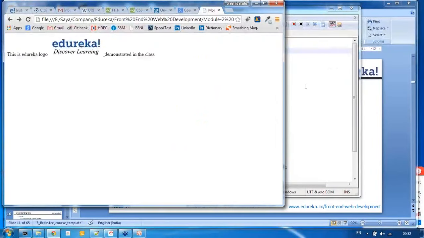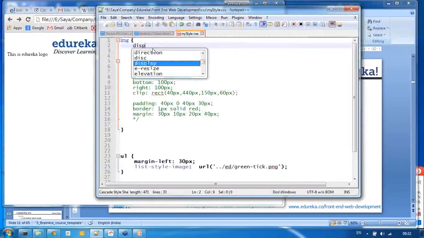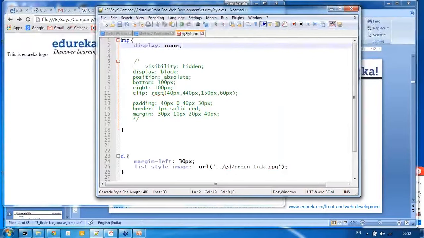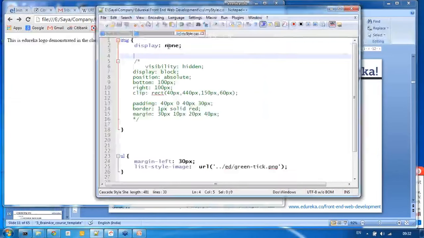I'll refresh. So now you have the image. Let's note that now the image is there in between the paragraph. You know that after the Edureka logo, the image is there. Now what I'll do is I'll say display none. That's all. And now I refresh. You see, now it's a continuous sentence. It appears as though that image didn't exist in the HTML at all. So that is the use of display none.